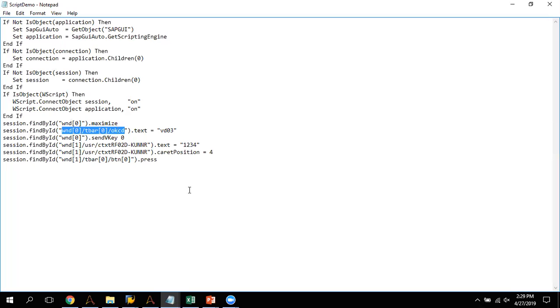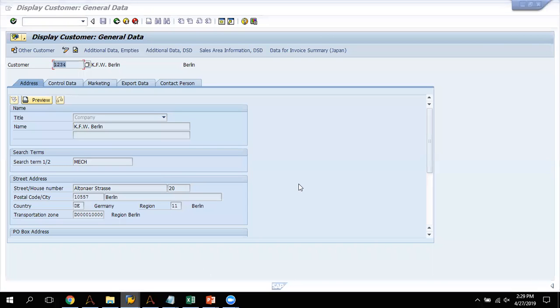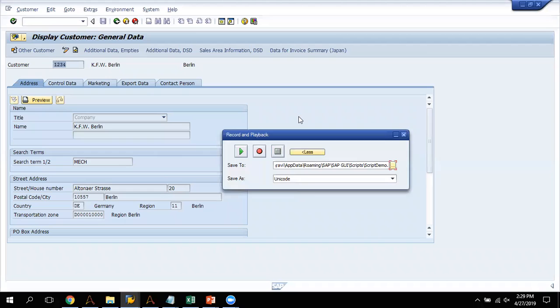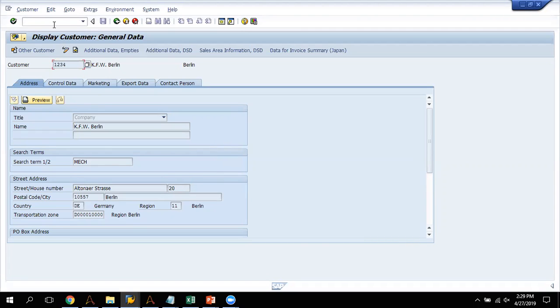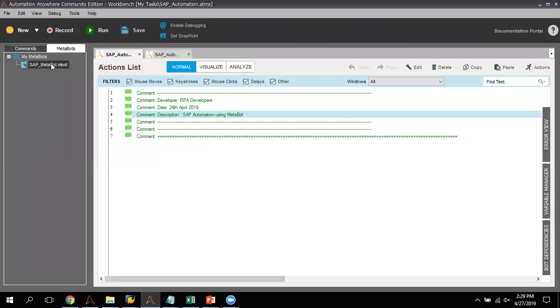So first I want to write a VD03 in SAP. So let me close this recorder because I don't need it. So let me go back to my previous page. Okay, I'm going to Automation Anywhere. Now I'm selecting this MetaBot.